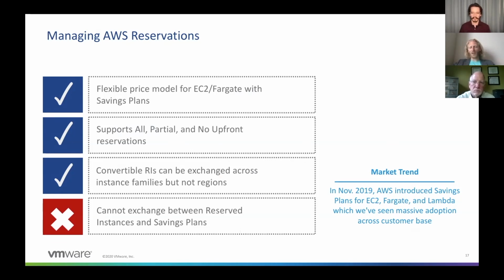So one of the things you mentioned is this massive adoption. And what I'm going to do is pass over to the folks at Groupware to really talk a bit more into savings plans.